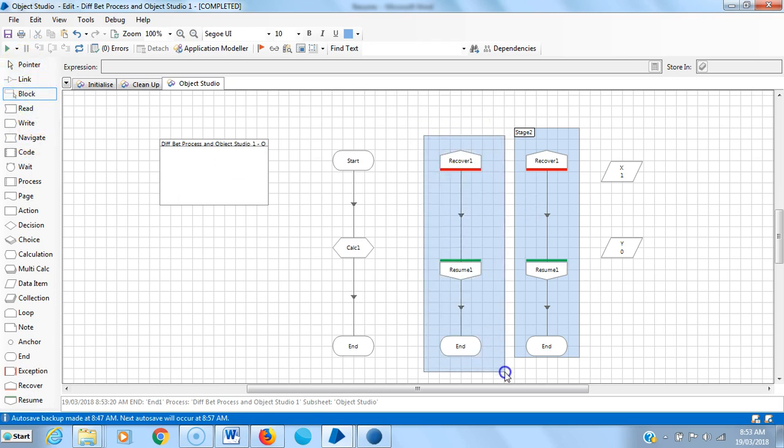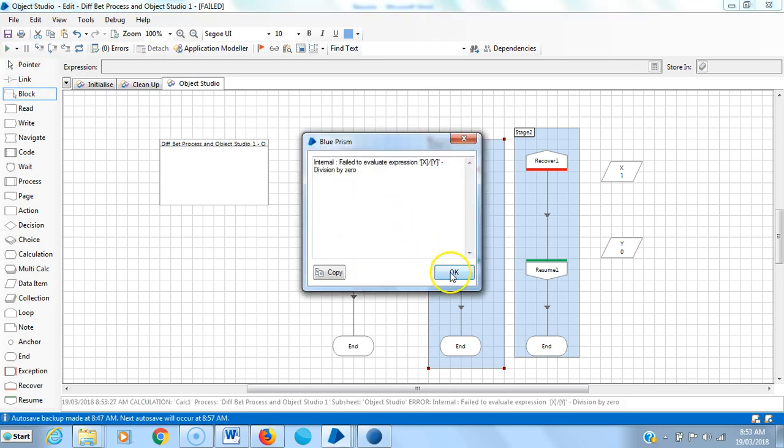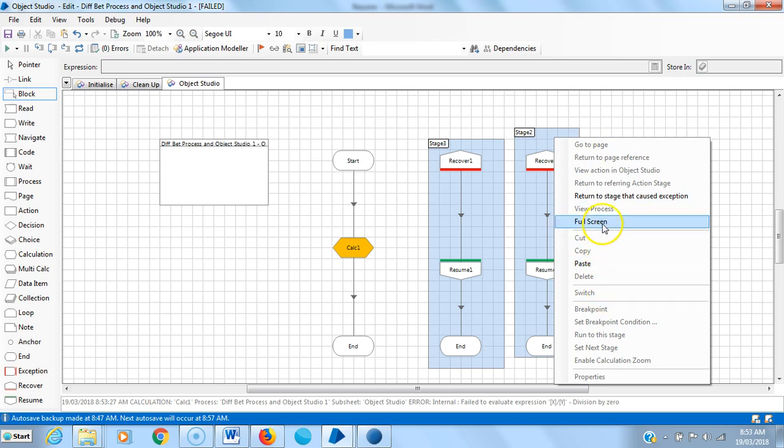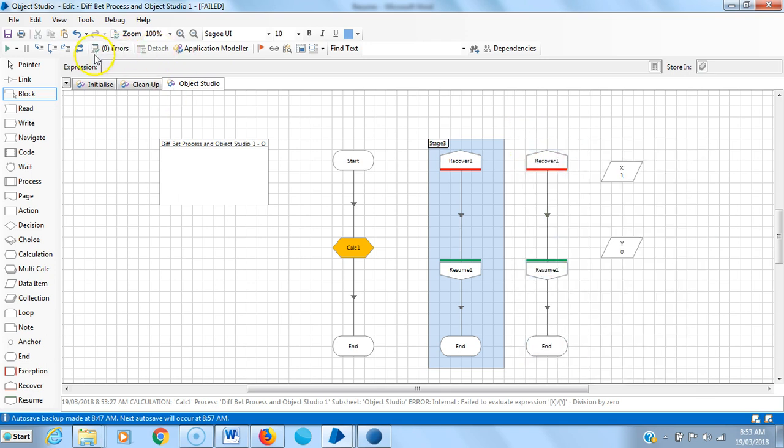Okay, let me block this one. Now you can see it's not going through. Right, it's more of a basic level. We'll see in detail about this. In interviews they'll ask how you handle exceptions. So using this recover stage, resume stage, block stage and exception stage, we'll see in detail about exceptions, and let me introduce queues.